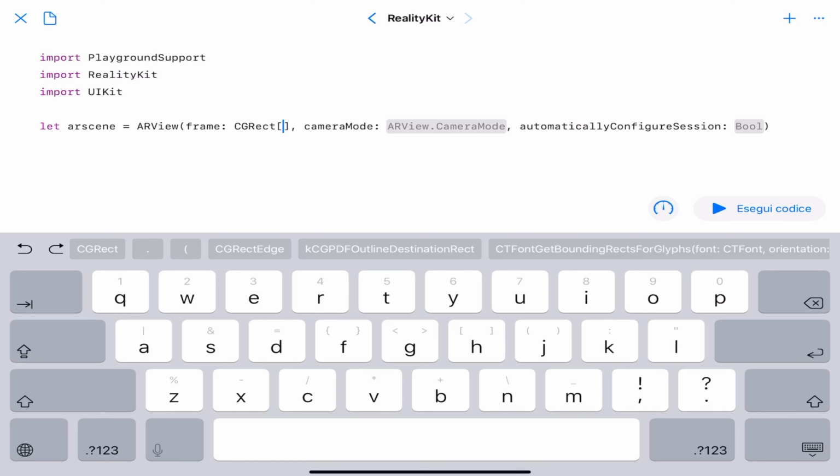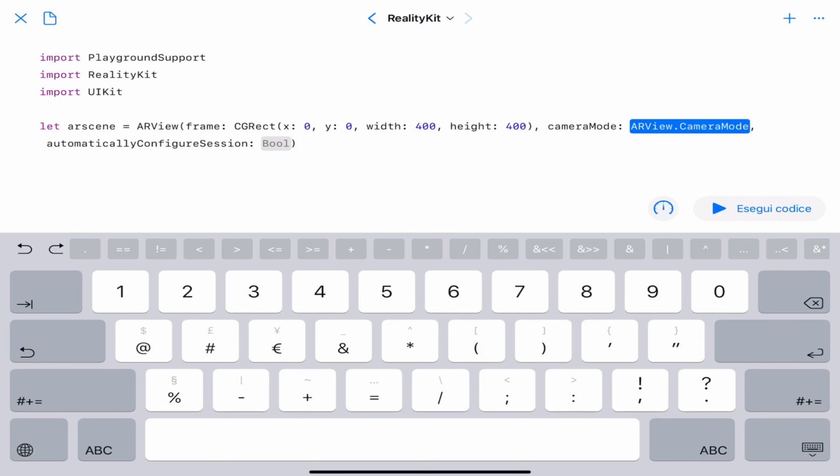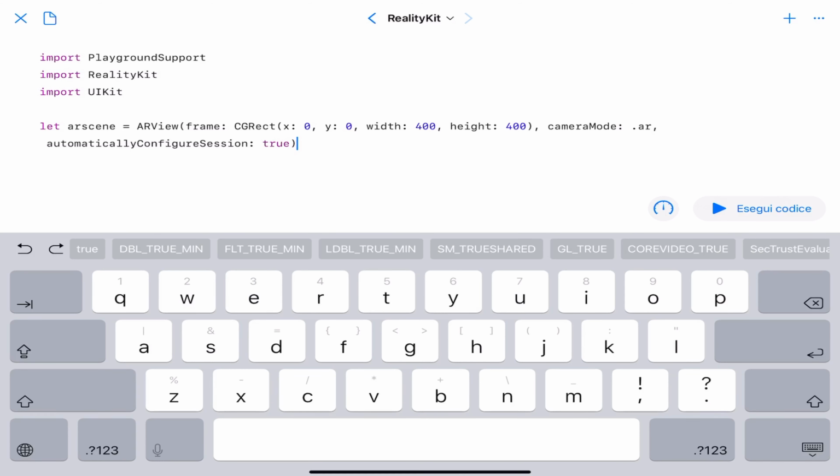So let's create a new CGRect that defines our frame, and the constructor takes the initial position of the rectangle, that is the zero point, the width, and the height. These are pixels. Camera mode is AR, and automaticallyConfigureSession is set to true.